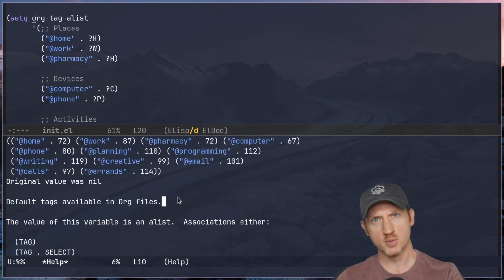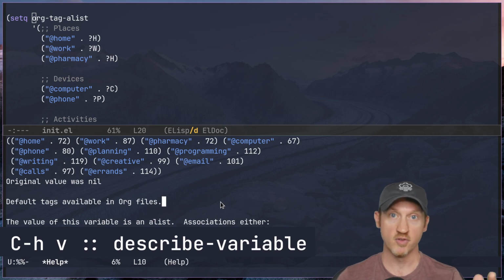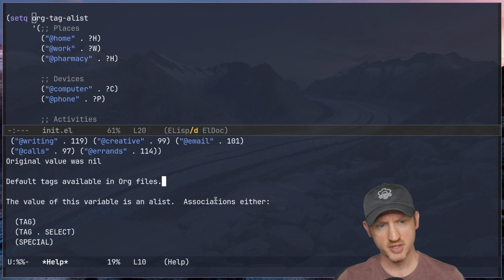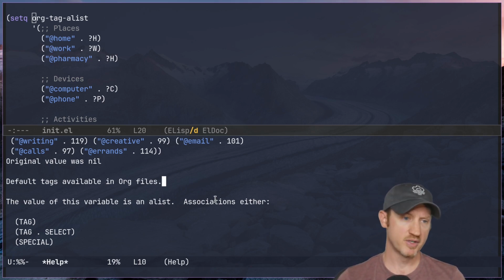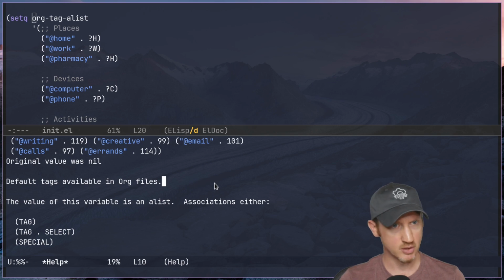And if you didn't notice what I did there, I put my cursor on org-tag-alist and pressed Control-h v, which calls describe-variable, basically. It gives me the description of this variable. I recommend reading over this to get the information about its format, but we're going to take a look at a special form of this that makes it easier for you to attach tags to tasks using a prompt that we'll see in just a little bit.